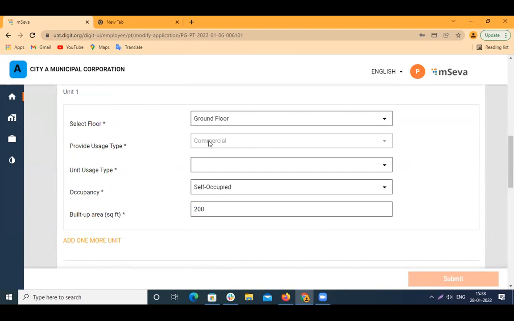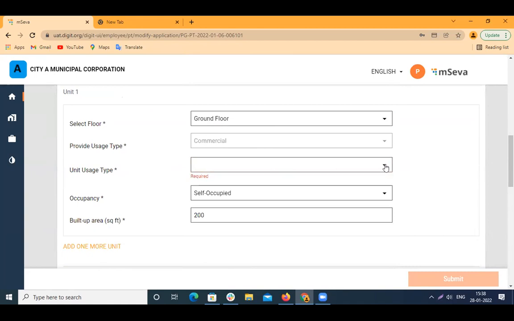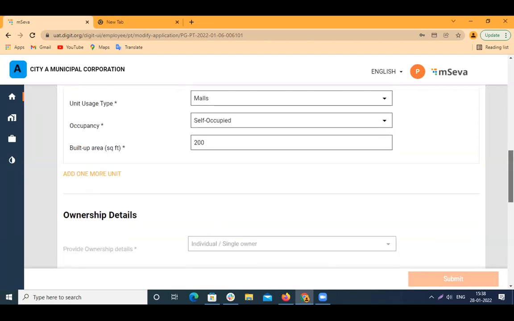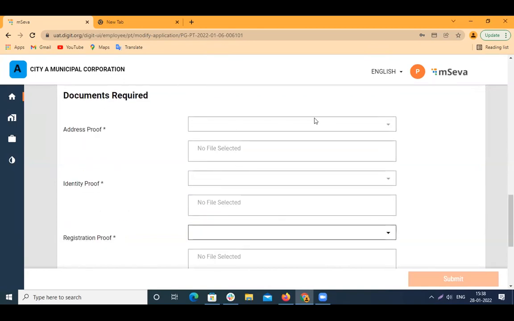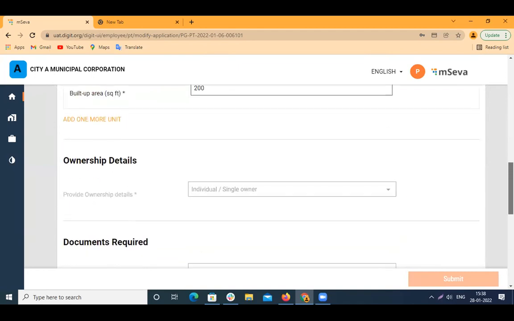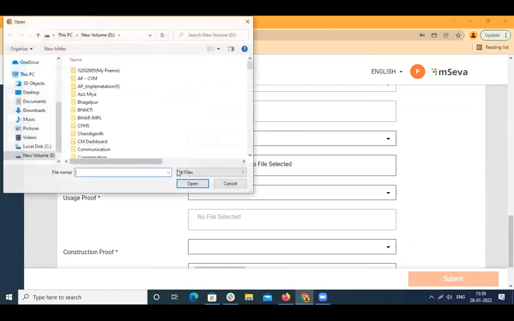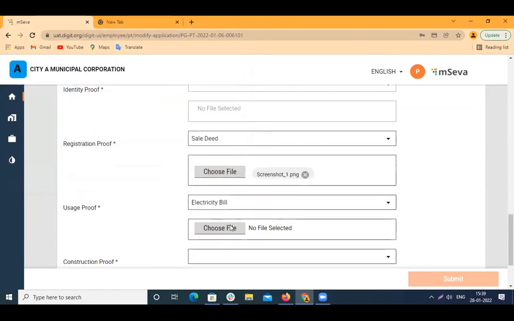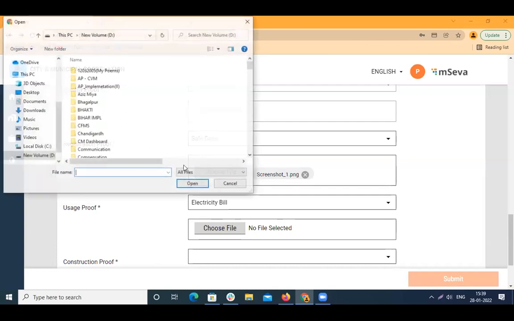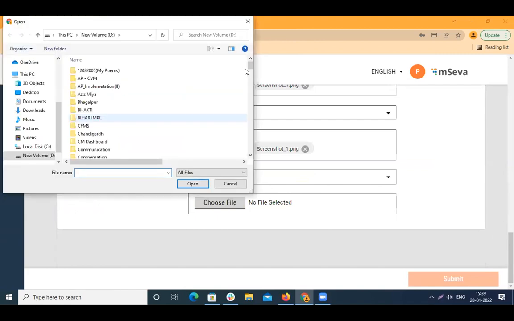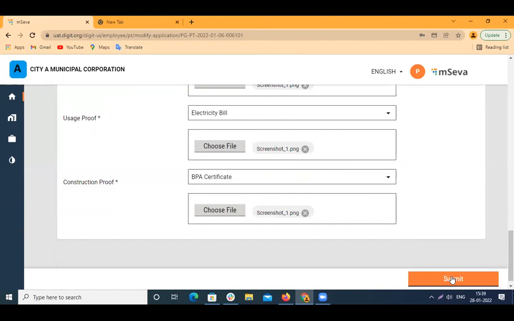Suppose it is ground floor. And if it is commercial, then automatically it will come as a commercial because the entire property itself is commercial, and then the uses type. So it is suppose showroom or malls. So based on that, we can select here. And then we can attach the required document. And then submit the previous.